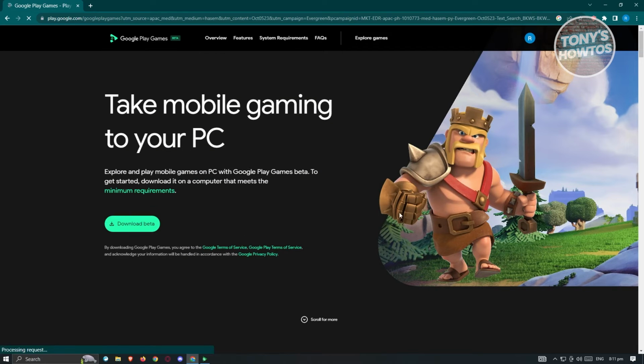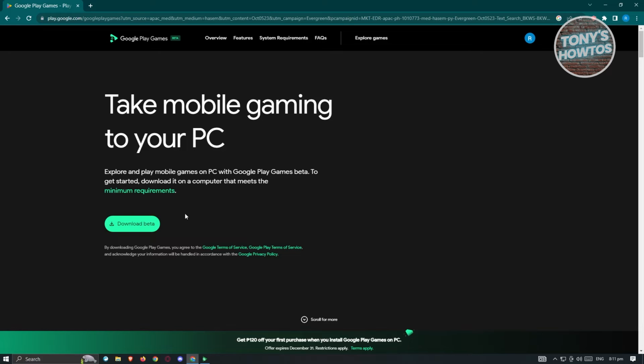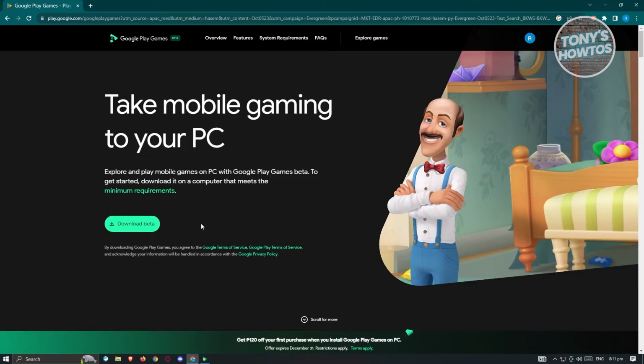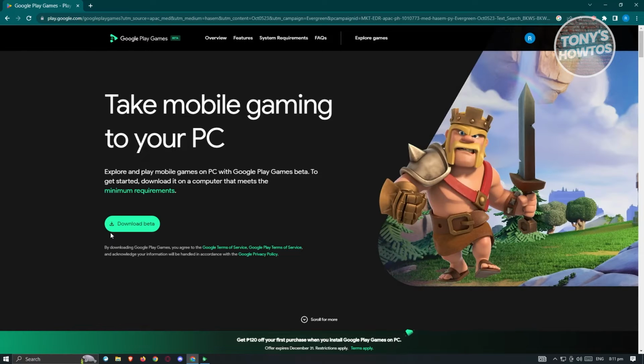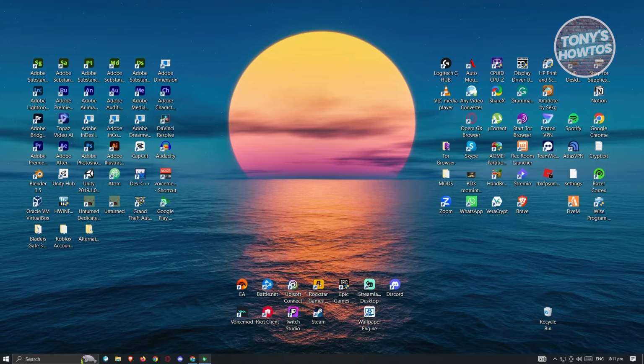From here, what we need to do is basically install and download the beta. The installation process is pretty simple. You'll be able to download that .exe file, run it, follow the steps, and you'll be able to install Google Play Games. Since I already installed Google Play Games on my PC, we are now ready to start installing Clash of Clans.